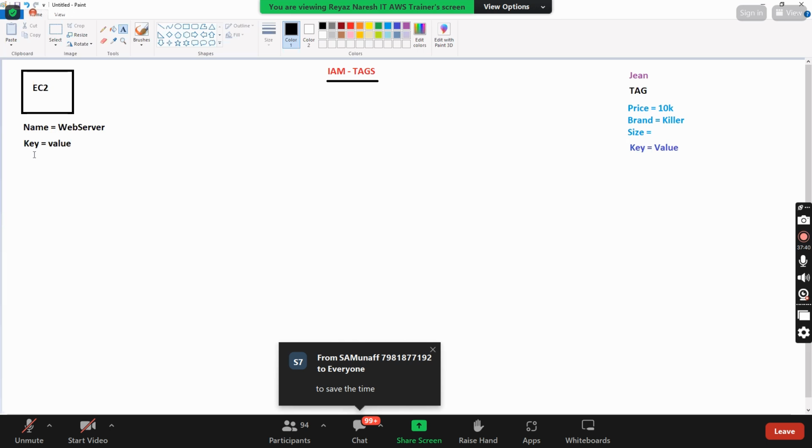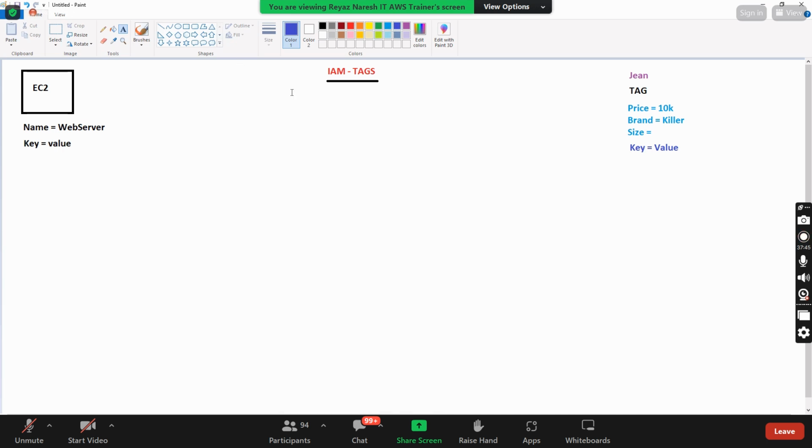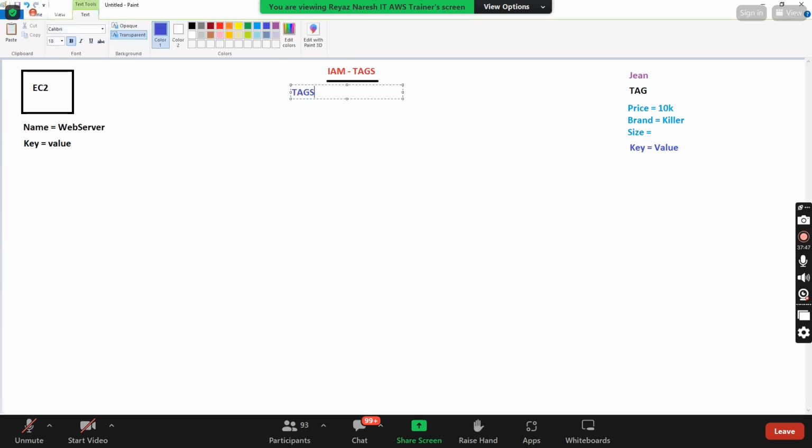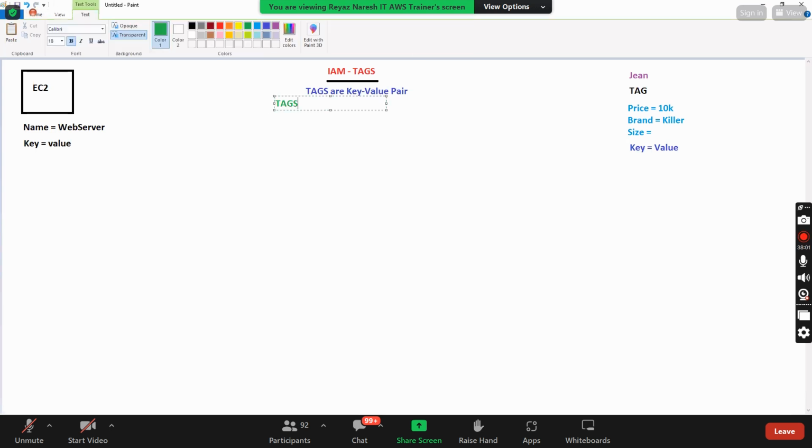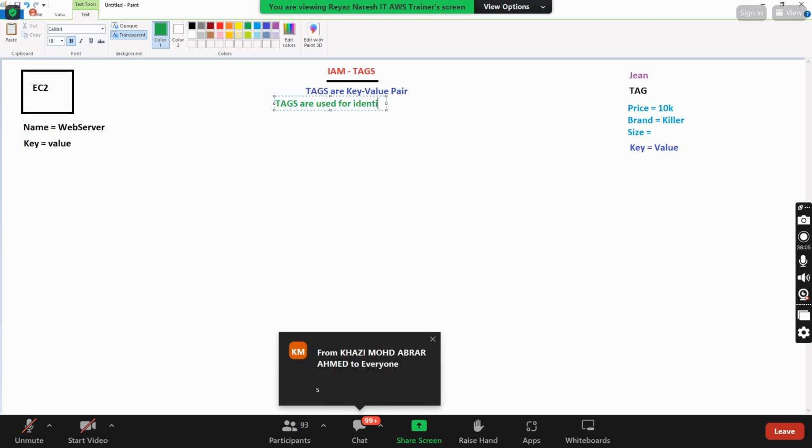Okay? Good. So what is a tag? Tags are key value pairs. Can we say tags are used for identification purposes? Tags are used for identification purposes.